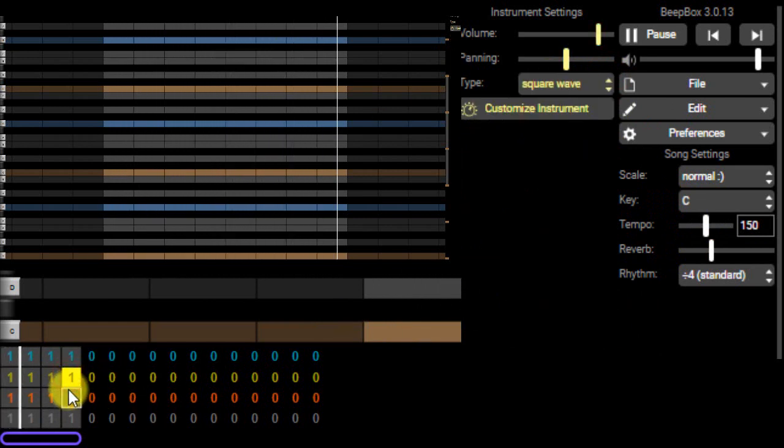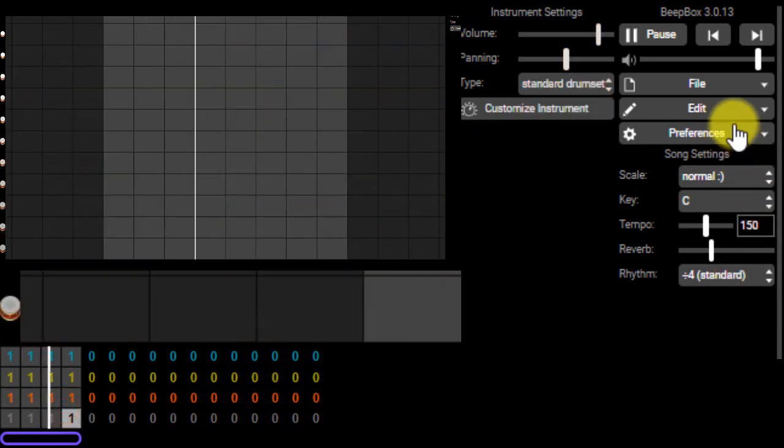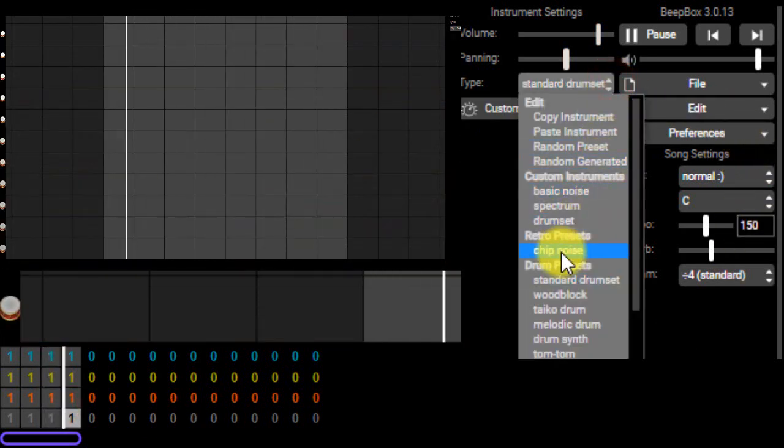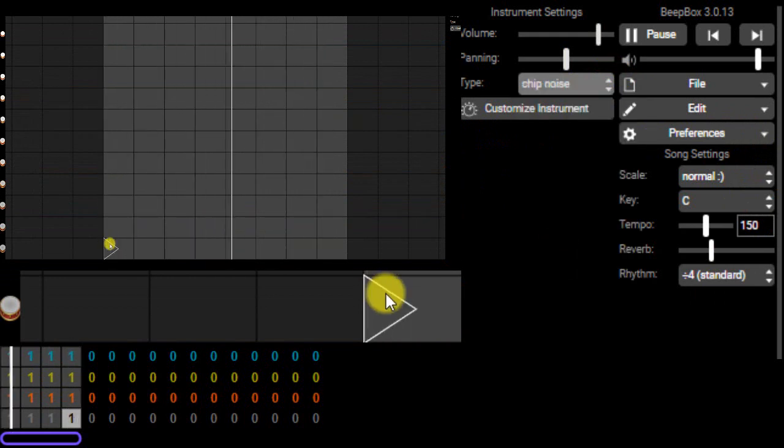I like to make all my instruments in the square wave family, and I like to put the drum beats in using my chip noise drum set. The chip noise drum set is a little harsh sounding.